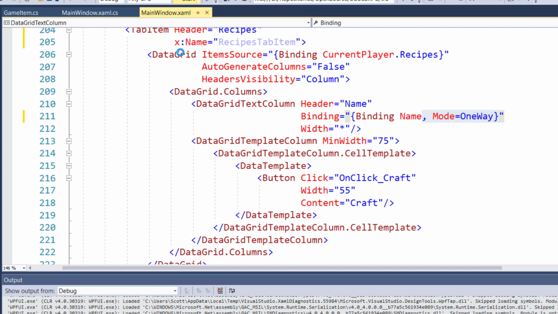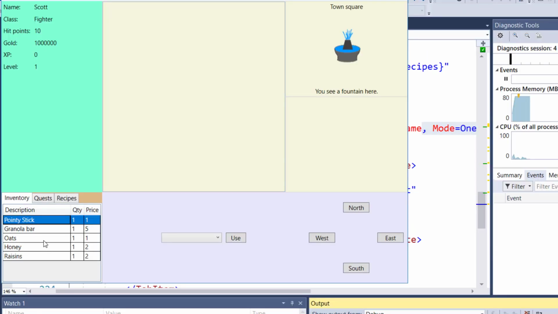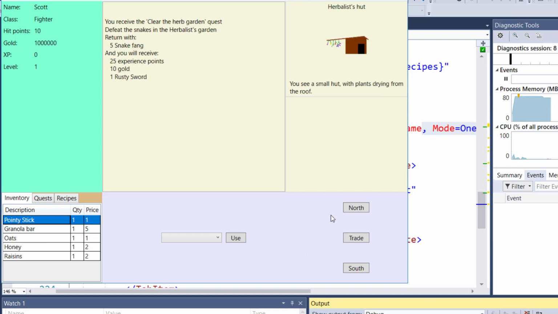So now if the player runs the game, clicks on one of the inventory items, and then presses W so they can move north, they just move north. The program doesn't try to change the description of this item to one that starts with W.